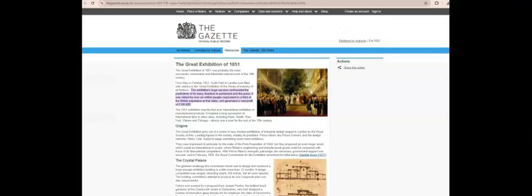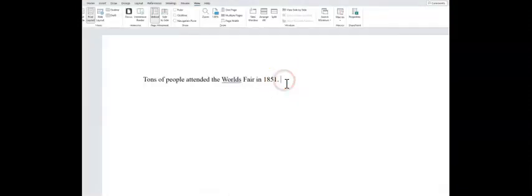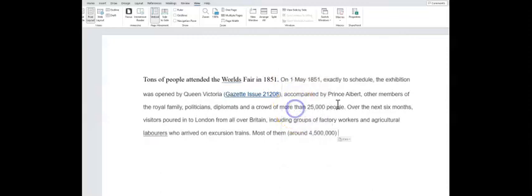Let's see where else I can go to try to find my answer. Look what I found. I found an article in the Gazette that talks all about the Great Exhibition of 1851. The Gazette is a reputable resource. So I'm going to go down here and I'm going to find my answer, and there it is. I'm going to copy this, and I'm going to go back over to my question, and I'm going to paste it in there, right like this. And for now, I'm going to leave it, and I'm going to go over and make sure that the citation is correct.